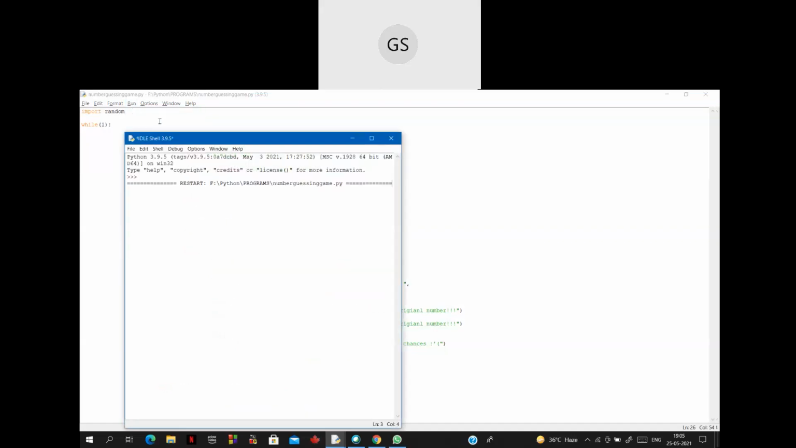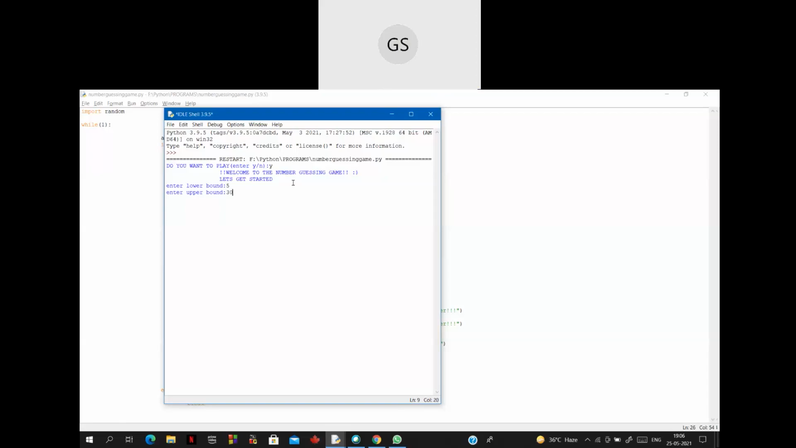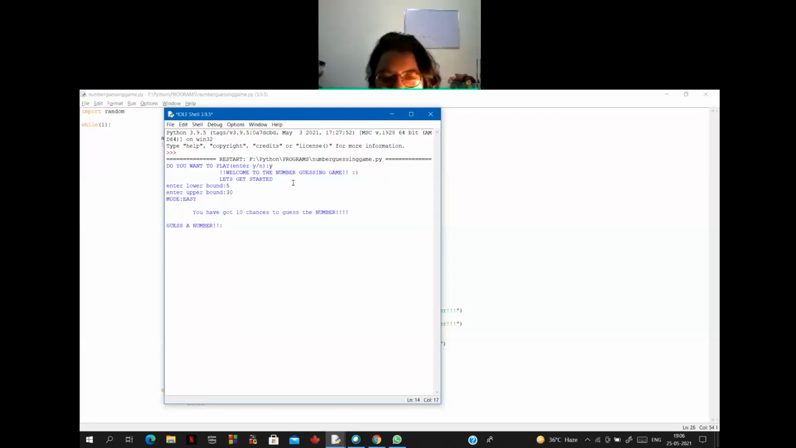Do you want to play? Yes, I can see. Welcome to the number game. Let's start. Enter the lower bound 5, upper bound 30. You have got 10 chances to guess. The mode is easy. It's automatically selected.